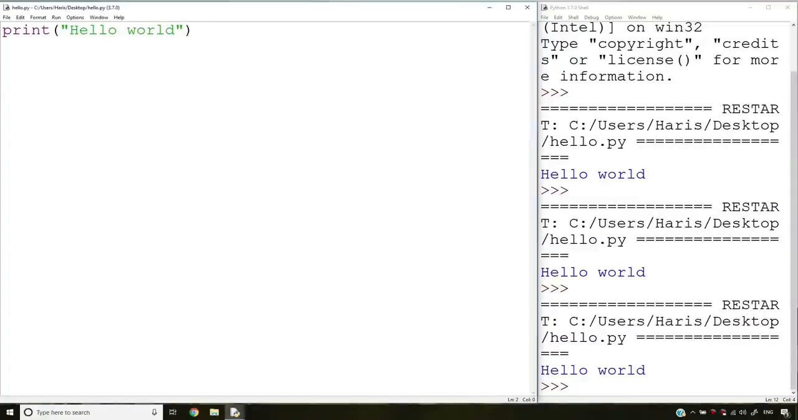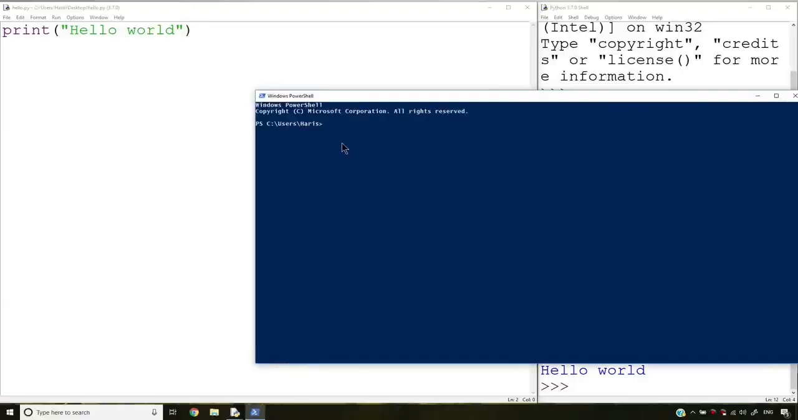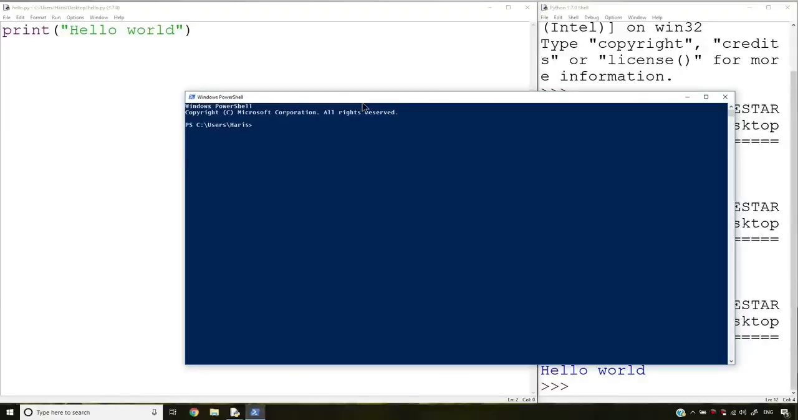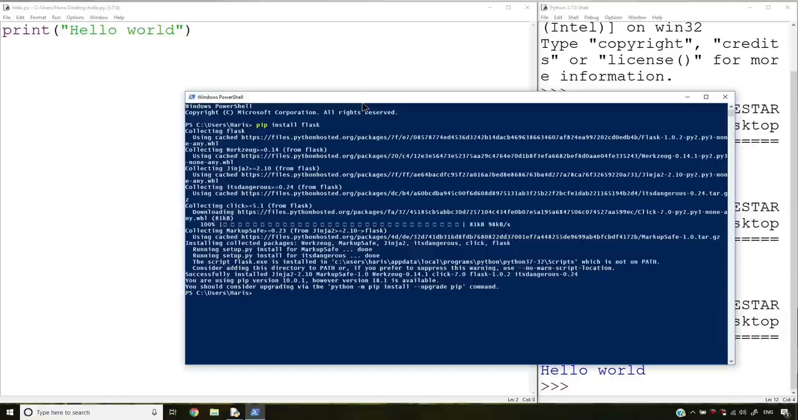Now we talk about modules, which is code already written by someone else and we are just using it. We can just import it and start using the module. Just press on the power button and go for the PowerShell. I'm going to install Flask. So I will write pip install Flask and press enter. It will install all the dependencies, you can see on the screen.